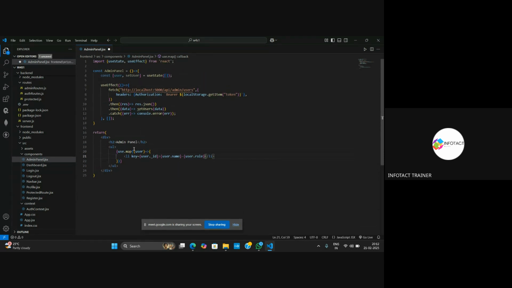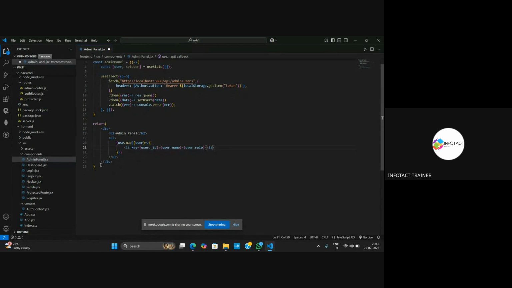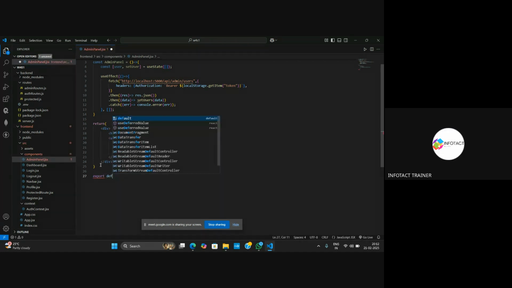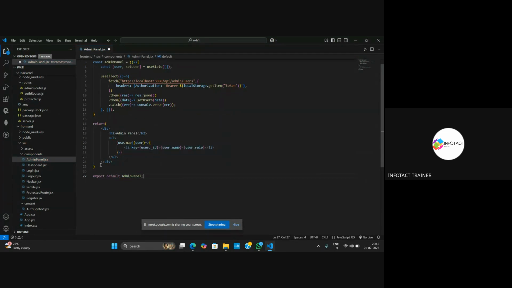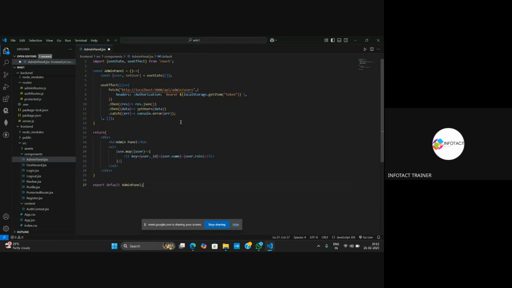So our admin panel is done. And finally, what we have to do is export it. Export default admin panel. After that, did all of you write up to here? Set users, repeat. Okay, set user, right? I have to use setUser.